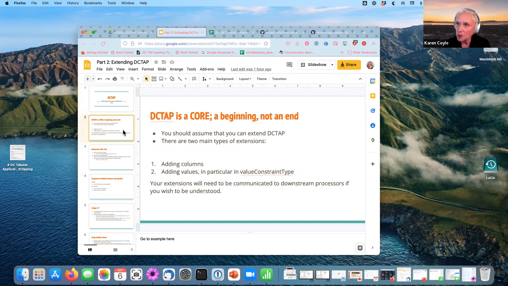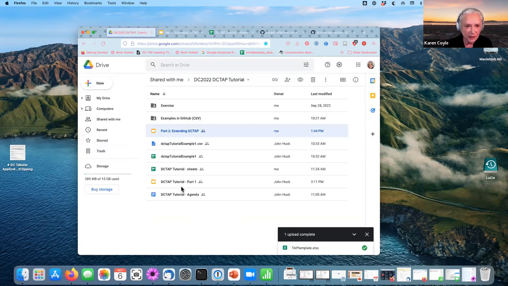So there are two primary ways to extend it, and I hope that people have come up with ideas for extensions. That is adding columns and adding elements, such as different values in value constraint type. So DCTAP has a lot of possibilities that you may not see just looking at it directly. Now, we wanted to do an exercise, and let me find where we are.